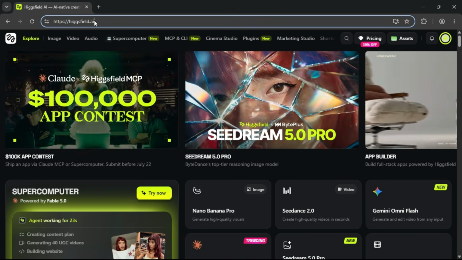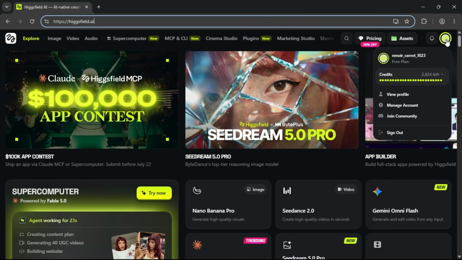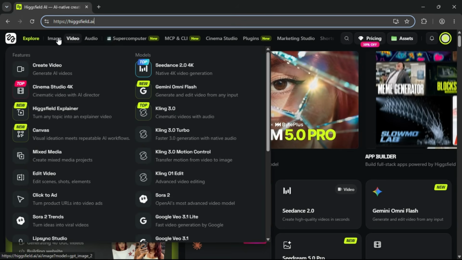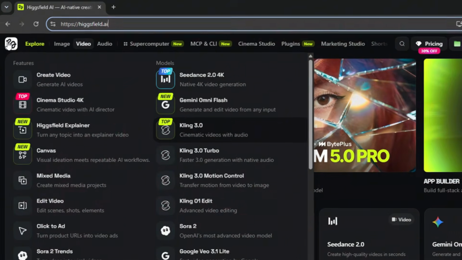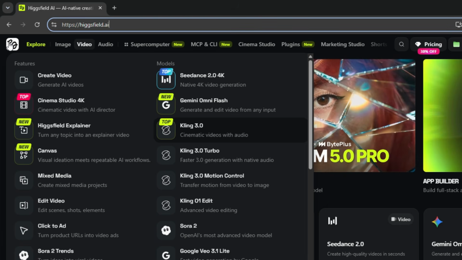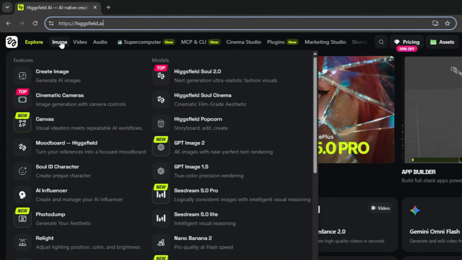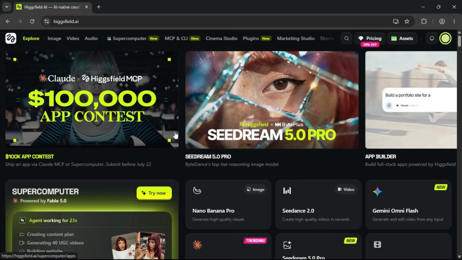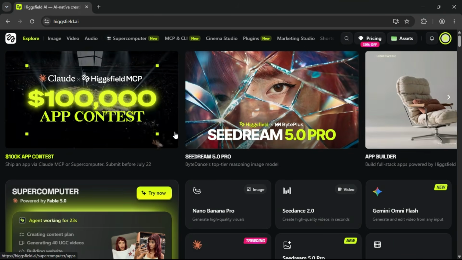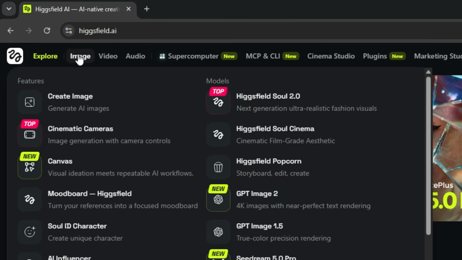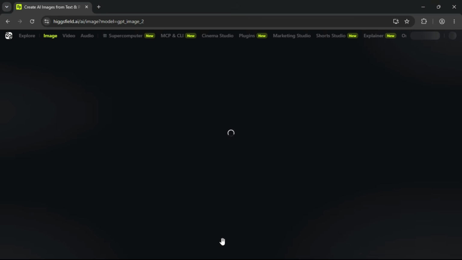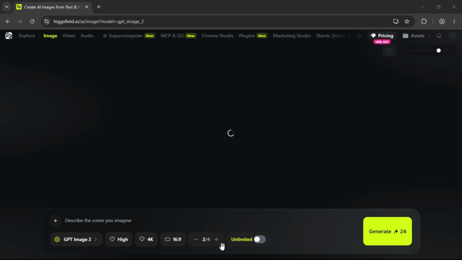For this, simply we go on Higgsfield AI, the best AI website. I highly recommend Higgsfield AI because it is one of the best platforms for content creators. On Higgsfield, you can access many AI image and video models in one place, including the latest released AI models. Okay, after logging in, you will see a dashboard like this. From the top menu, go to the Image tab and choose the GPT Image 2 model.